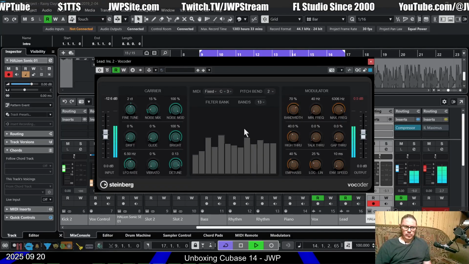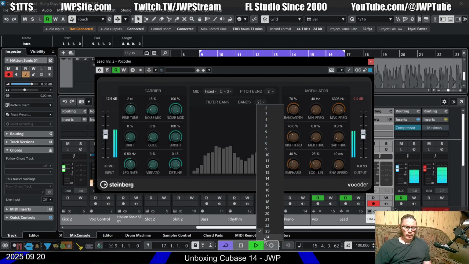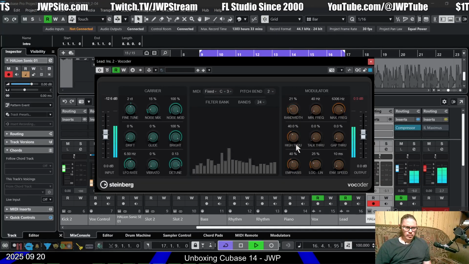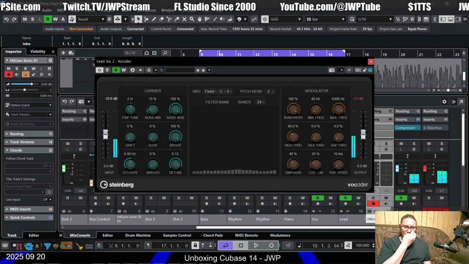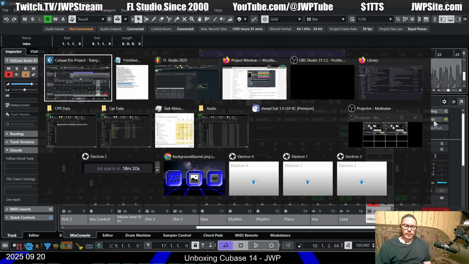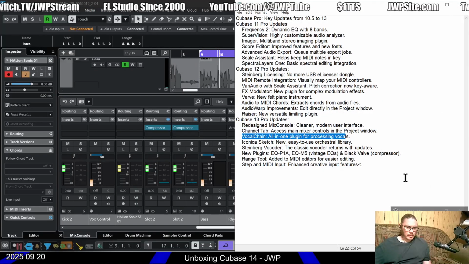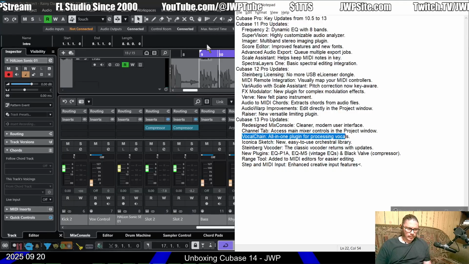Where's the bands? Bands right here. 24. It sounds like a classic vocoder. I mean, it's the original vocoder they said, right? So, new plugins: EQ P1A, EQ M5, and Black Valve.